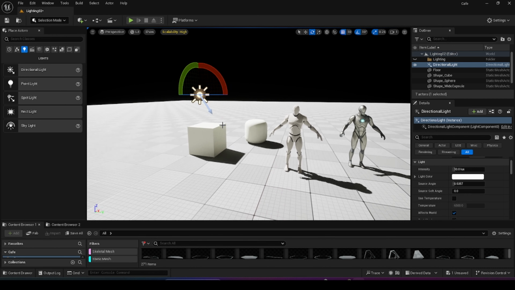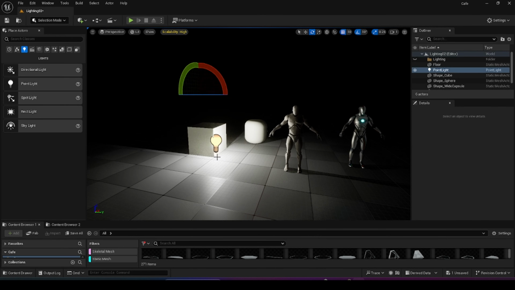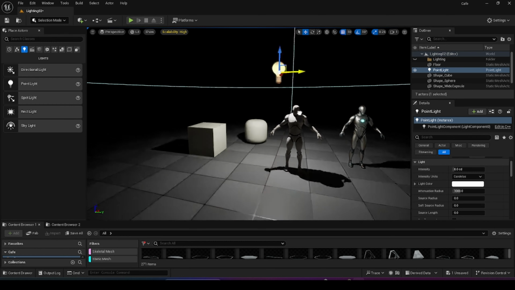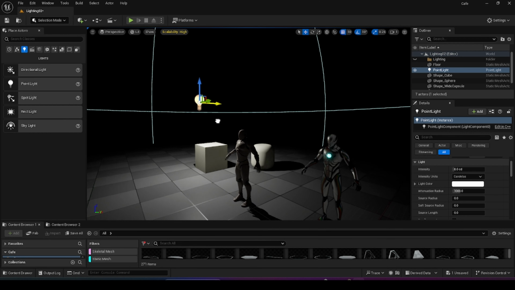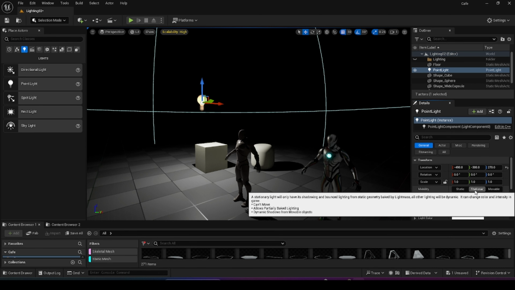So let's go ahead and delete this light and drag and drop a point light in our scene. As the name says, a point light emits light from a point, and you're able to see the dynamic shadows as I move the light around. This is also because if you go under the General tab and scroll all the way up, you would see that the light is set to stationary.